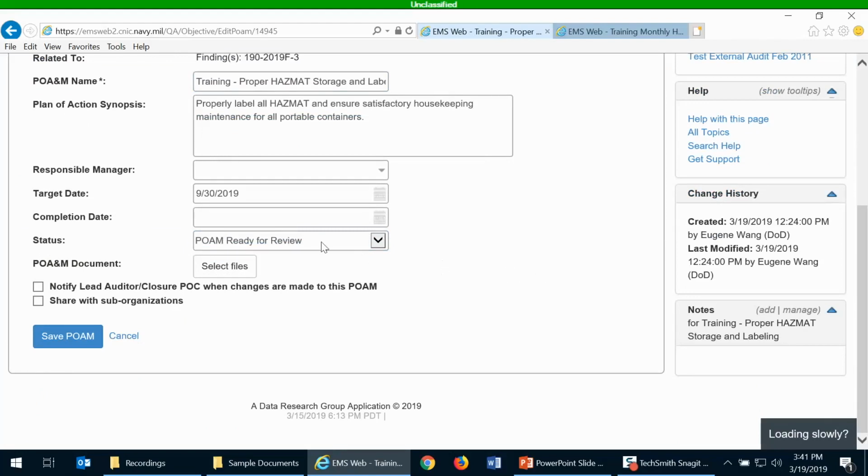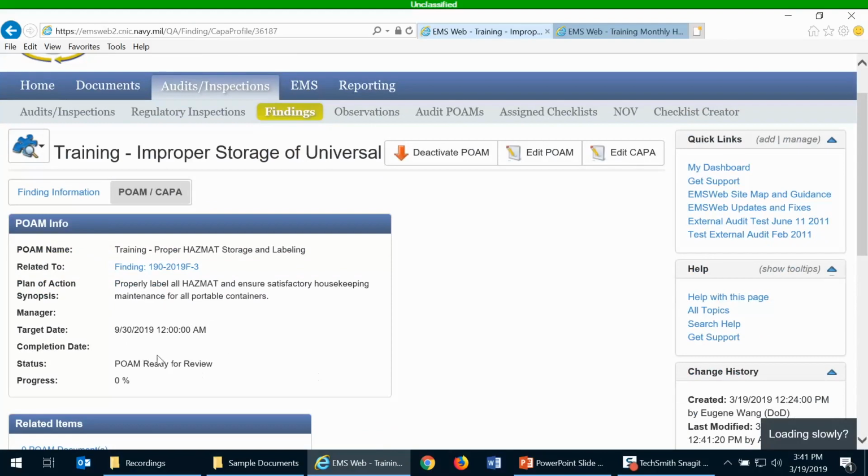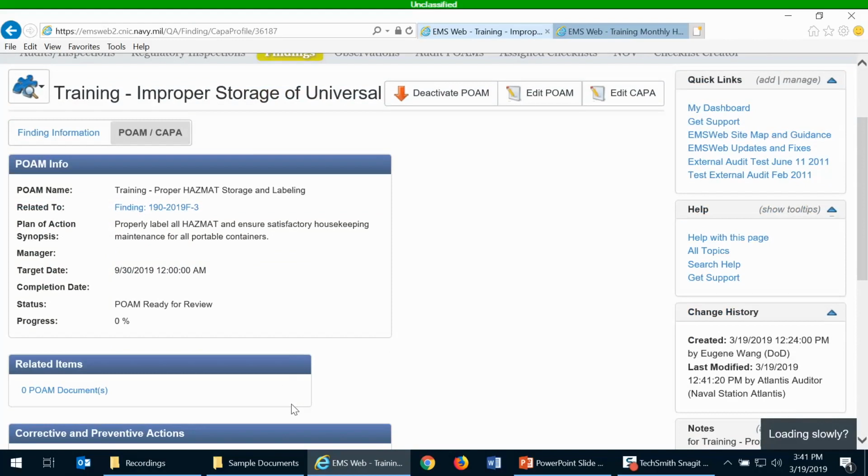So the installation personnel will have the choices of POAM under development and POAM ready for review. And then they would save that POAM. When you save a POAM under the ready for review status, that will fire off an automated email that goes to the lead auditor and the closure review POC. That will indicate to them that this POAM is ready for review. Here's a link to the POAM. Please go ahead and review it.